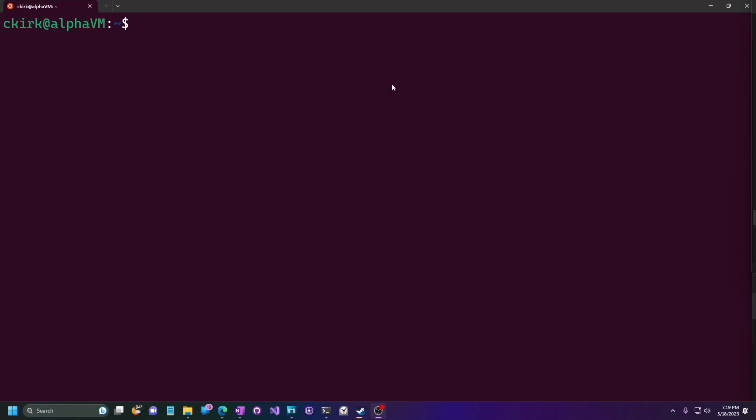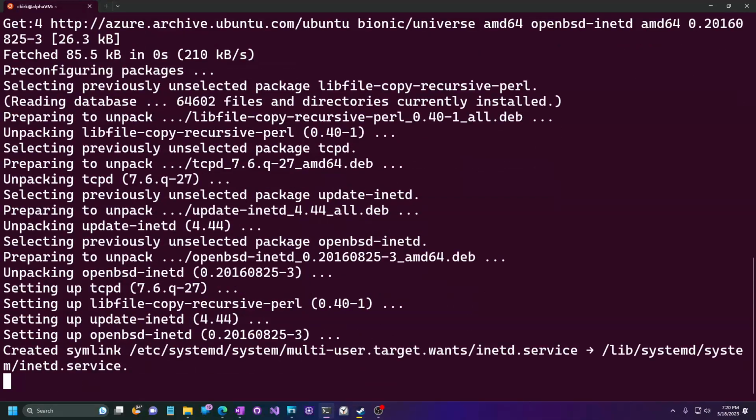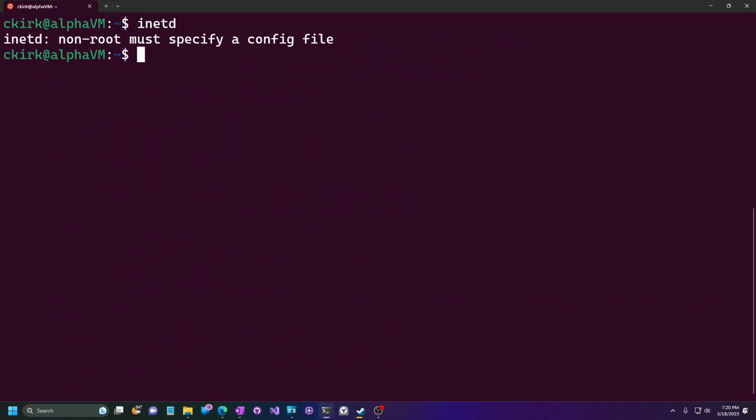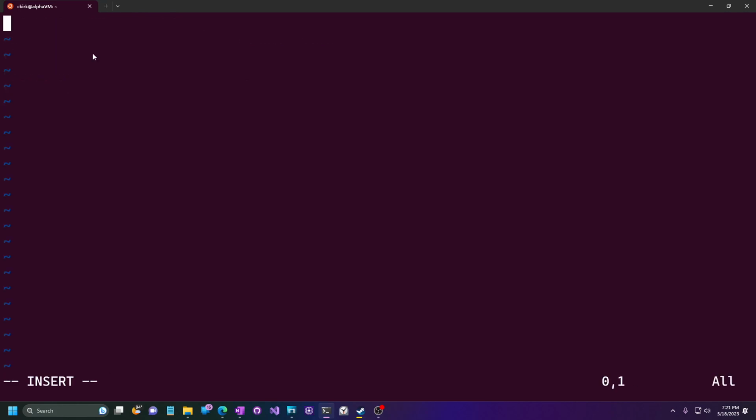First, we need to get it installed. So now that we have inetd installed, we can see that it's asking for a config file. Let's go ahead and create that. The first thing to add is a new line in a file called inetd.conf. This is the configuration file for inetd. And the first thing we need to type is a name for our service, which I will just simply call Hello World. We then need to specify stream, TCP, nowait.